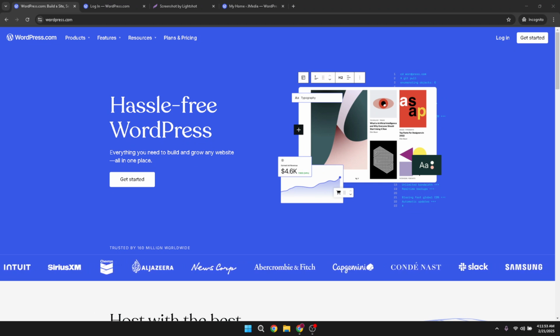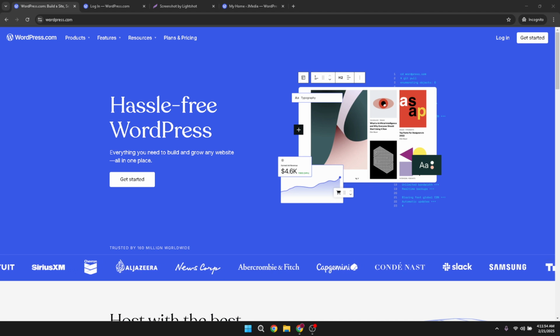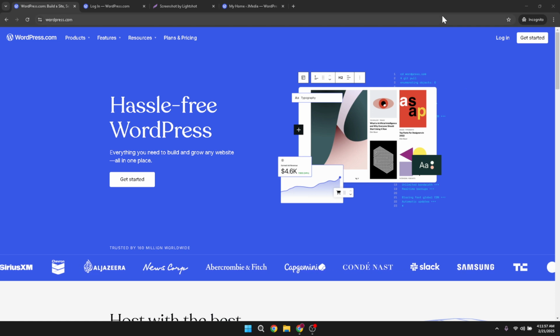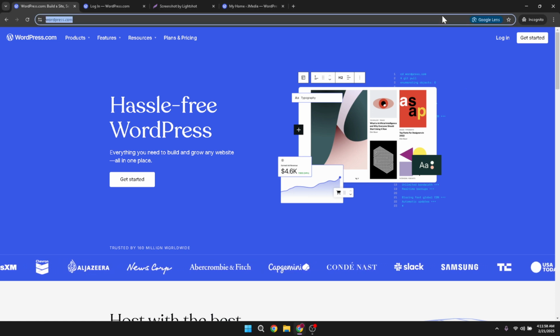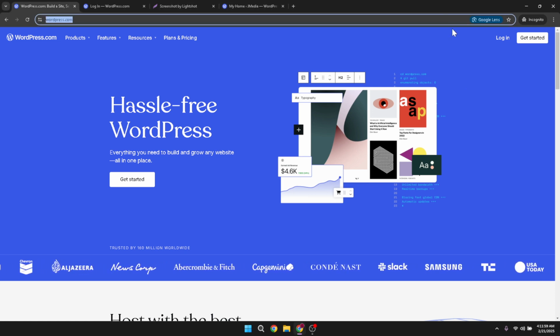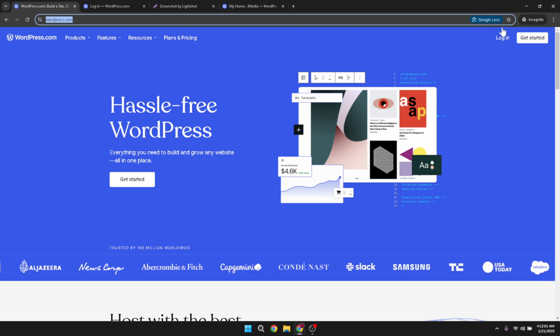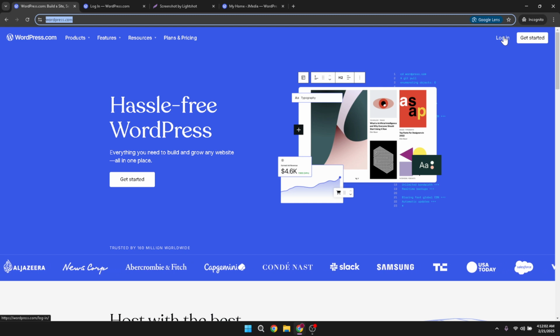First things first, you'll want to open your preferred web browser and go to wordpress.com. This is our starting point for accessing the backend of your WordPress site. Once you're on the homepage, look towards the top right corner of your screen and click on Login. If you're not already signed into WordPress, you'll need to authenticate your identity to gain access to your site's dashboard.